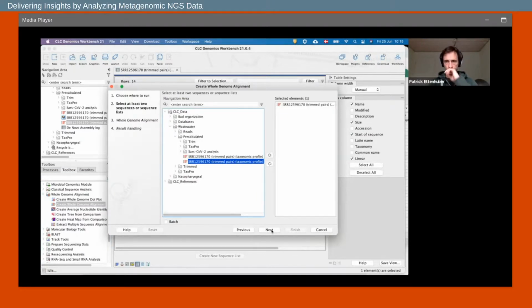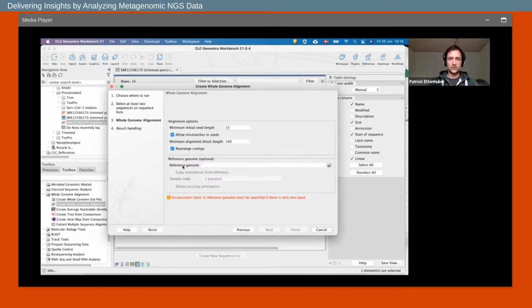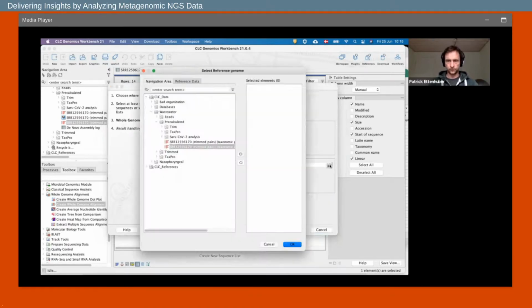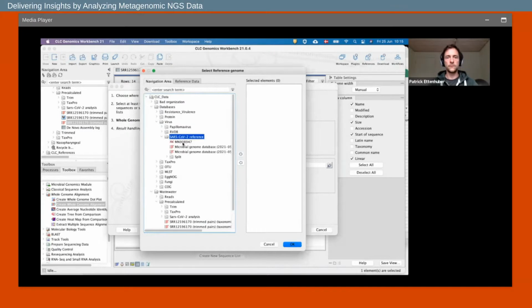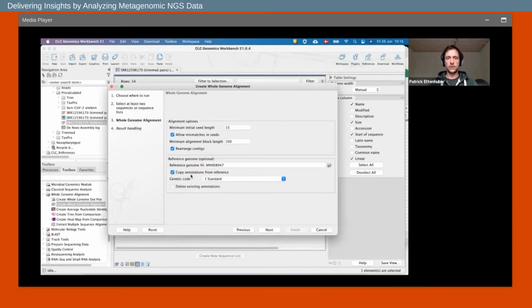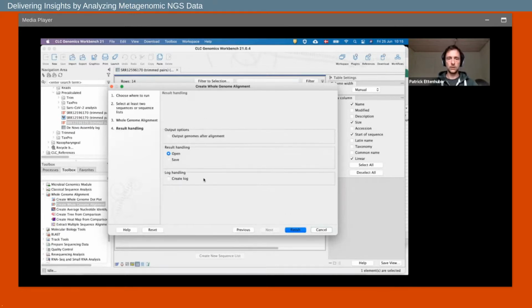For example, it lets you select a reference genome, which I choose as the SARS-CoV-2 Wuhan reference, and this reference comes annotated with CDS, and I can choose to copy annotations from the reference to my contigs. I will also keep the rest as is here and choose to open.